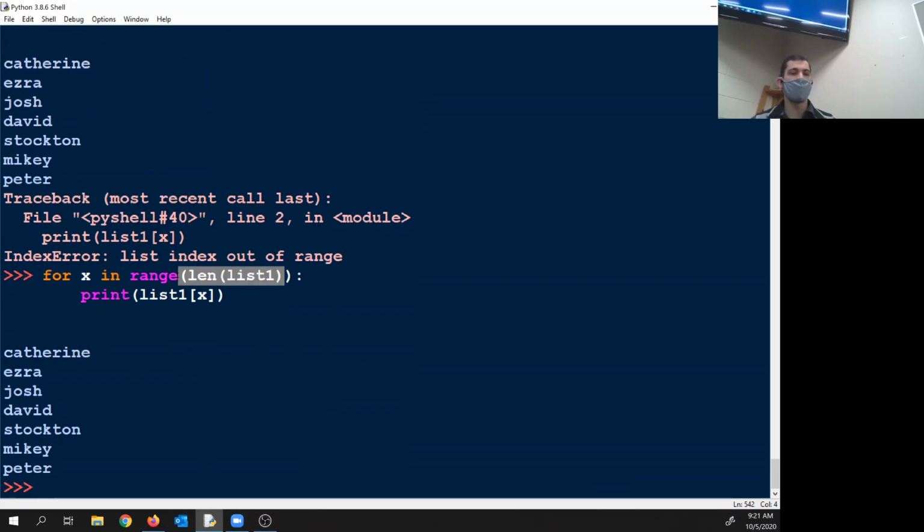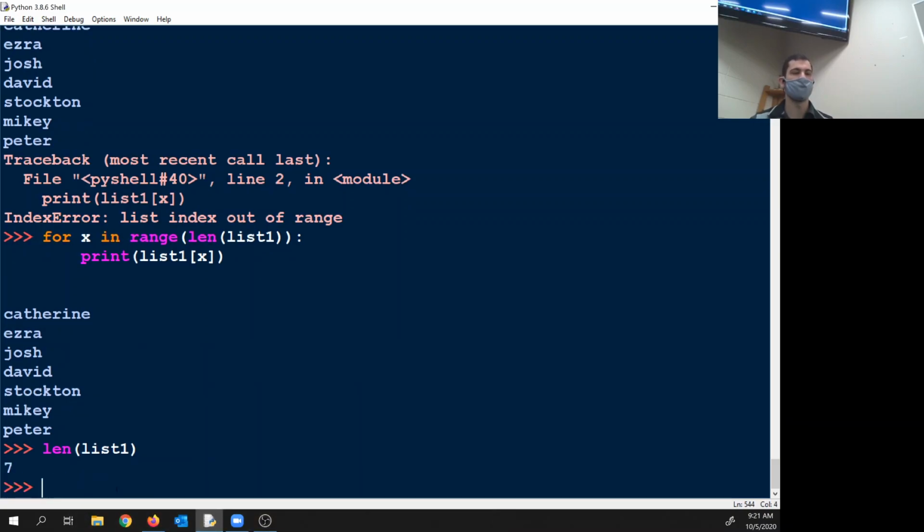And what this length does, the length of list 1 is 7. That tells you how many things are in that list, how many elements are in that list. So if I do for x in range 7, what numbers is that? What's the range of 7? What numbers? From what to what? Ezra? 0 to 6. Awesome.